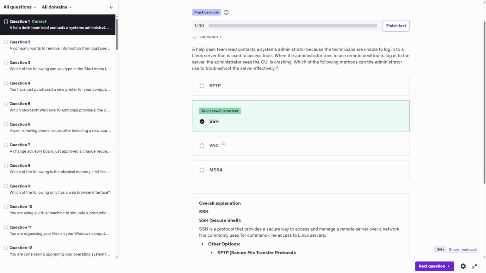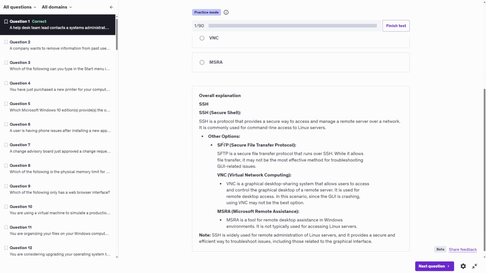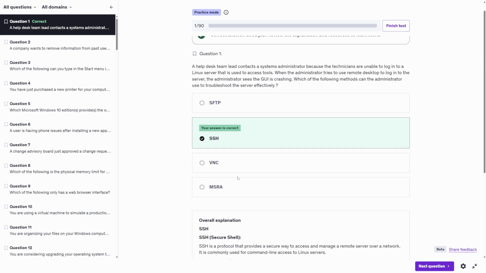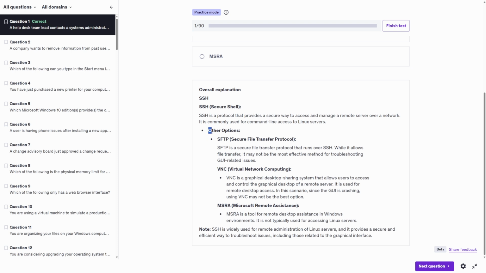All right, that is correct. And let's take a look at the explanation. SSH, otherwise known as Secure Shell, is a protocol that provides a secure way to access and manage a remote server over a network. It's commonly used for command line access to Linux servers. So if you can remember that Secure Shell is commonly used with Linux servers, that's pretty much the key to getting this question correct. And then we could take a brief overview of the other options here. All right, let's go to the next question.